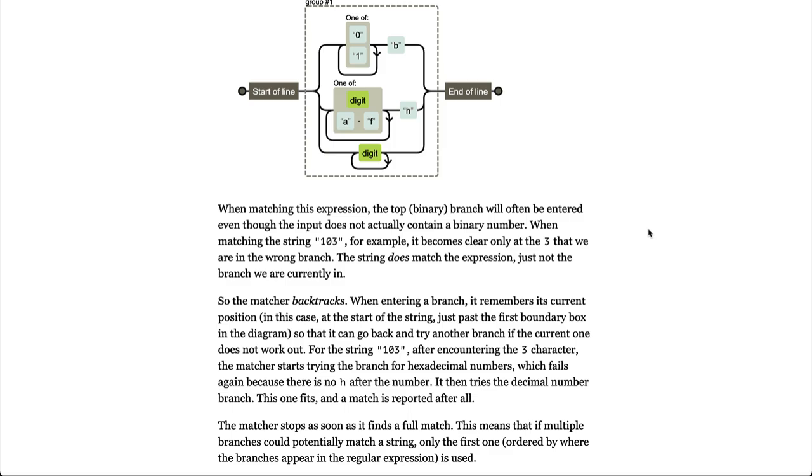When matching this expression, the top binary branch will often be entered even though the input does not actually contain a binary number. When matching the string 103, for example, it becomes clear only at the 3 that we are in the wrong branch. The string does not match the expression, just not the branch we are currently in. So the matcher backtracks. When entering a branch, it remembers its current position, in this case at the start of the string, just past the first boundary box in the diagram, so it can go back and try another branch if the current one does not work out.